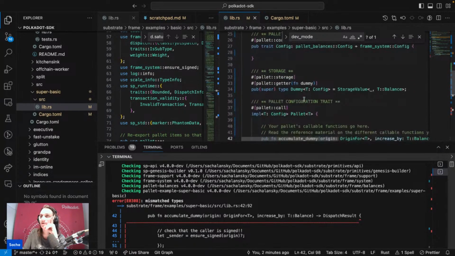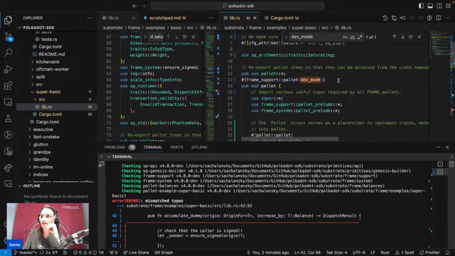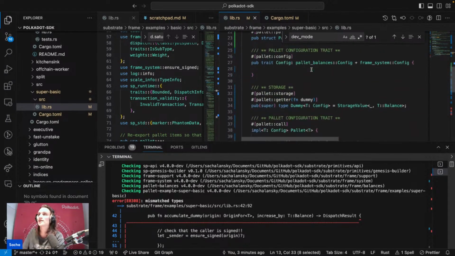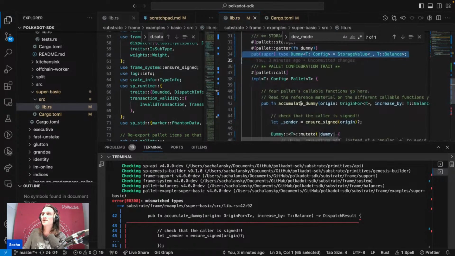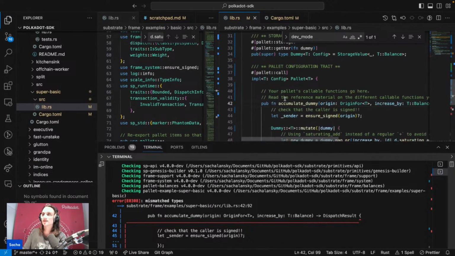So, okay, we're in dev mode. Amazing. Dev mode is there. We don't need to care about weights. We have some simple dummy storage, tracking balance, and this call. This is not the pallet configuration trait, Sacha. This is the pallet call block. Let's call it.